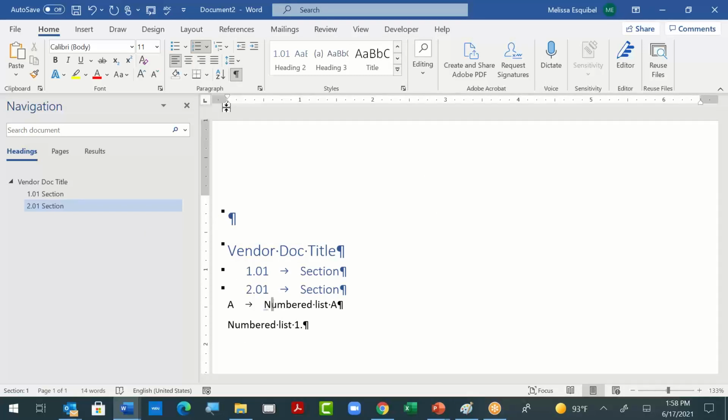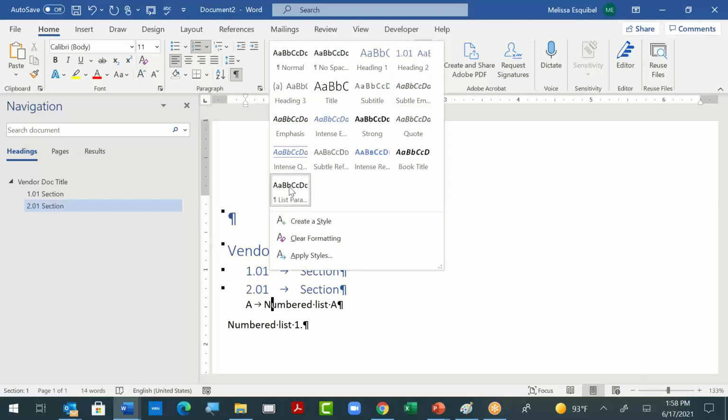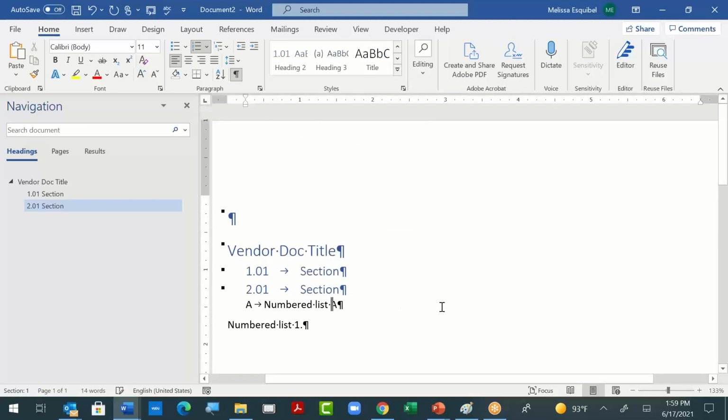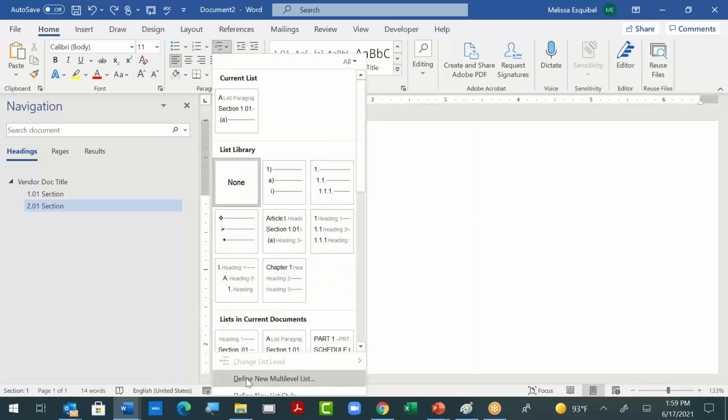Now, here's where I want to share with you what you can do once you have something on a style. I'm going to move this over a bit to see if I can get it right under there. So if I'm happy with that, I can then do right click, update list paragraph to match selections. So now I should be able to go B and C and etc. That one works fine.